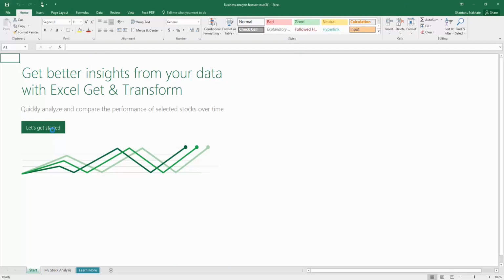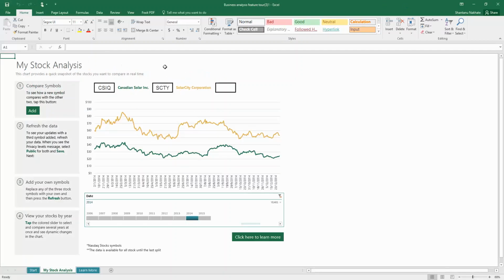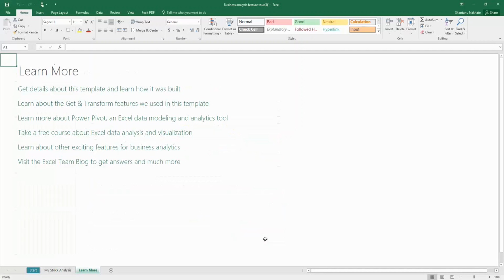Now, if I say let's get started, it will start showing me what it is, and how the template behaves. So it is comparing the two symbols, Canadian Solar Inc. and SolarCity Corporation, over a period of time. And if you want to learn more, click here. This is about getting the details of the template, how it was built and everything. You need to visit the Excel blog team. So this is the new feature first.